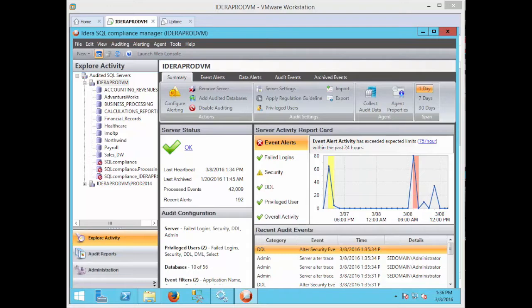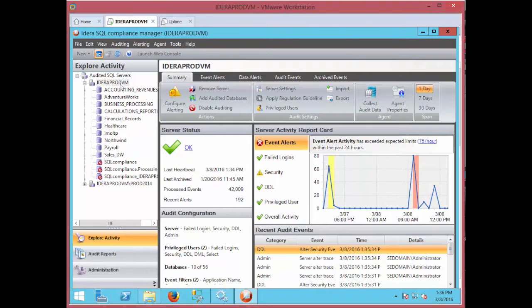Today I'm going to show you how you can go in and check the communication between the different components of Compliance Manager. First off, we bring up the console, and for whatever instance that we have questions about for the communication, we should see the current server status on the main screen. My instance named IDERA Prod VM is displaying an OK status. It also shows the recent heartbeat was just a couple of moments ago. So that's one way we can check the status.